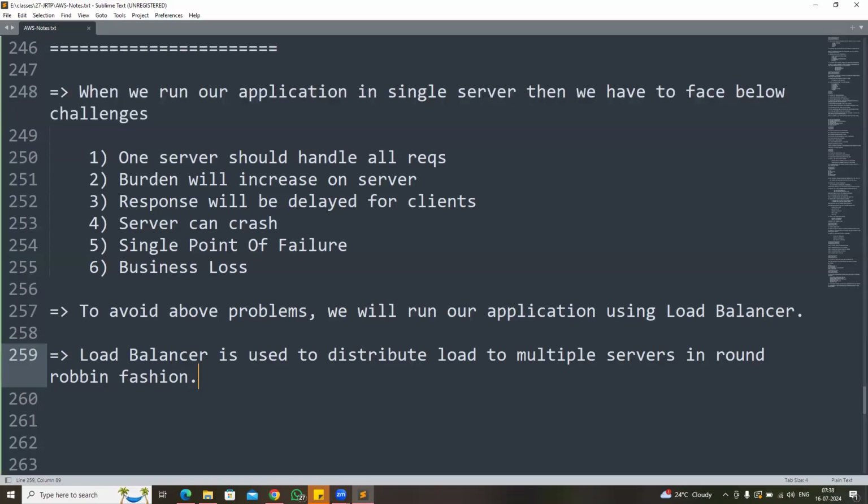Simple example, guys. Let's take a scenario. I have a 200 kg rice bag. I want to send that rice from the ground floor to the third floor.